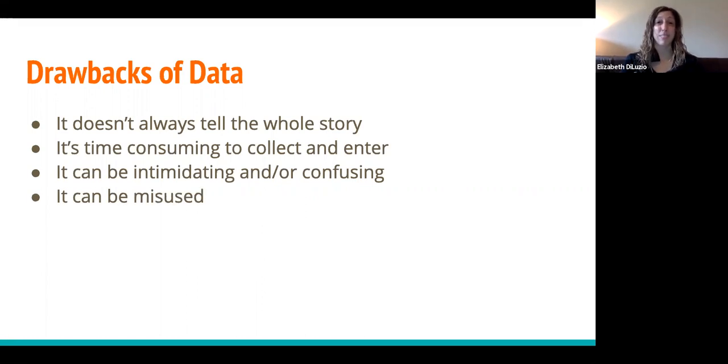Data can be misused. I'm sure you can think of times where this happens around us today. I know politicians are notorious for doing this with their data. It is a powerful tool, and it can be used for good or evil, and we'll make sure that we use it in a really informed way. It can be misinterpreted. This goes back to that first bullet: it doesn't always tell the whole story.